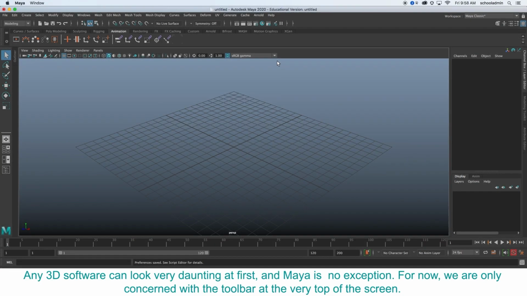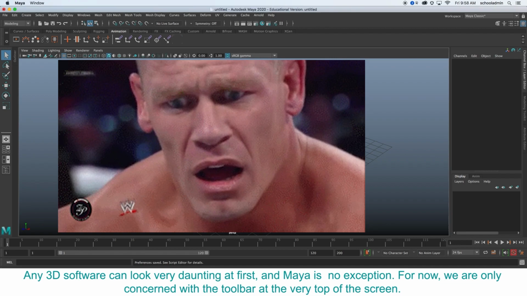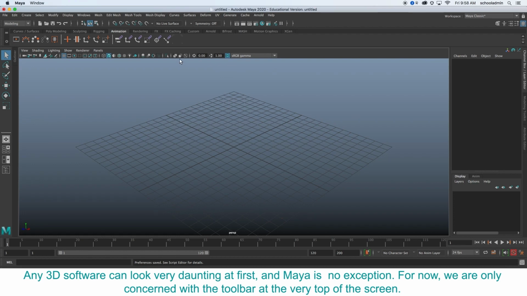So when you first opened up Maya, I'm pretty sure you must have been looking like this guy. What is going on? What are you doing? It can look quite daunting at first.